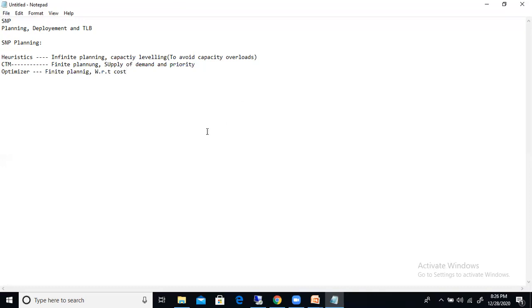But in most of the projects, we are going to use heuristics, and I'm going to discuss only heuristics. CTM and optimizer, I'm not going to cover. I'm going to cover only heuristics. Once heuristics is done, I'm going to cover deployment and TLB. Okay.